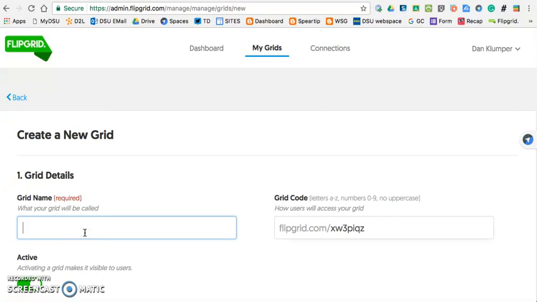So if you want to make a new grid for your first class, click New Grid. And then if you want to give it a name, which makes sense to be maybe your class name.